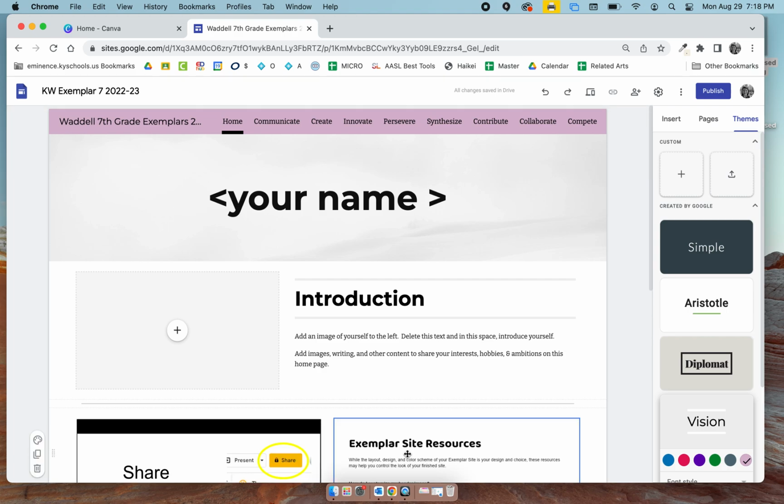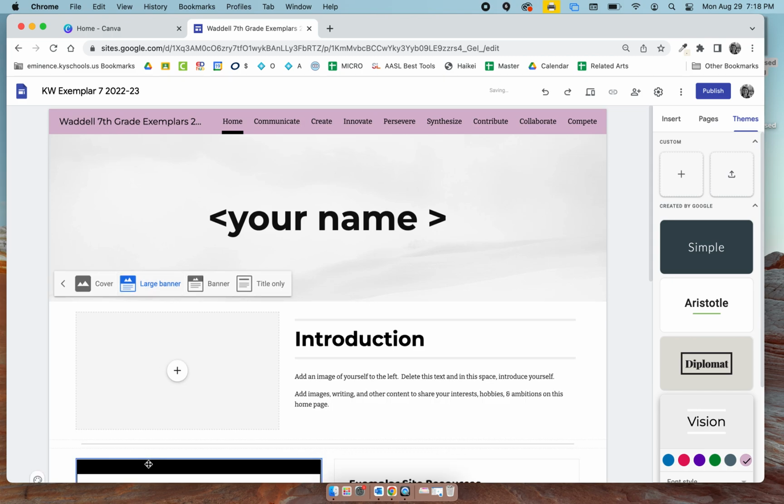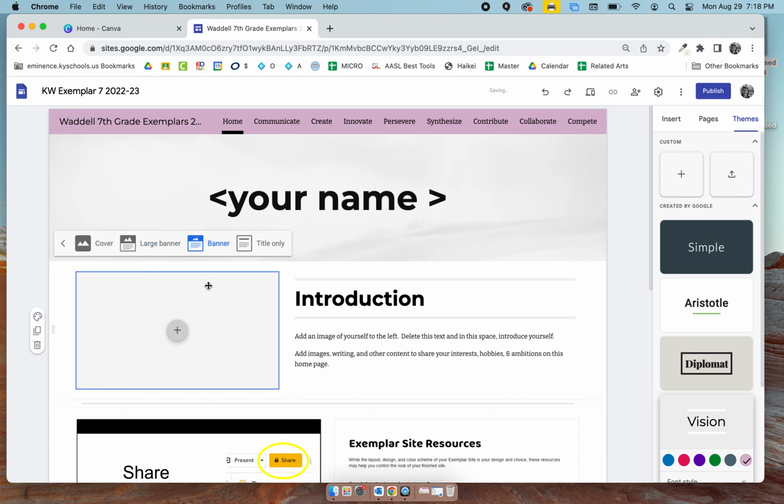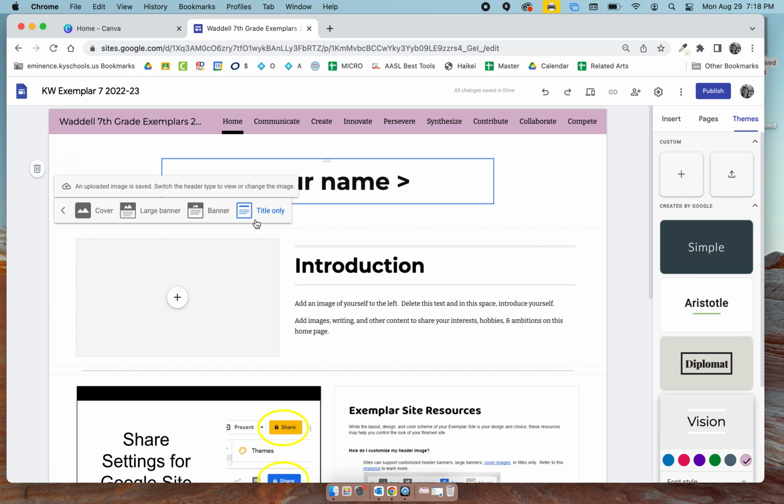All right. The other thing I want to show you is how to change the image on your header. So your header is the top of your website. You're going to see it at the top of each page. You can change your header type. If you want something like a cover, which is going to take up a ton of space and be almost more square, you can have a large banner, a regular size banner, or you can just say, no, thank you, and do a title only.